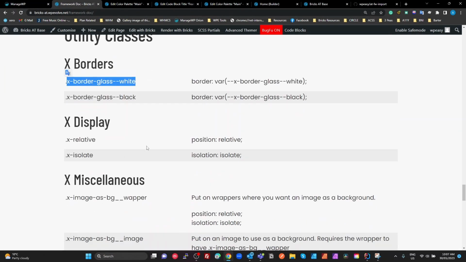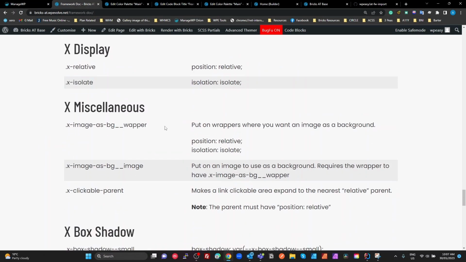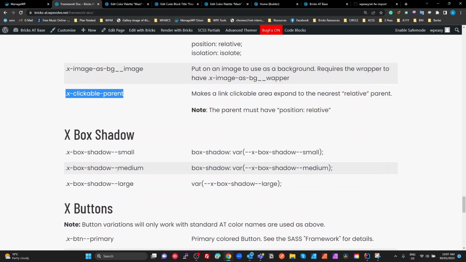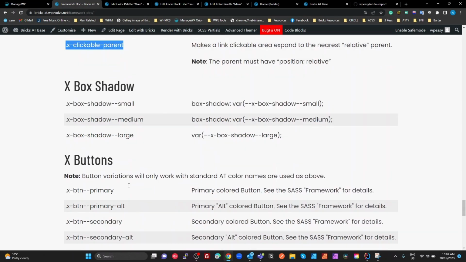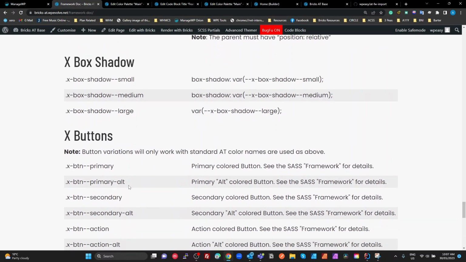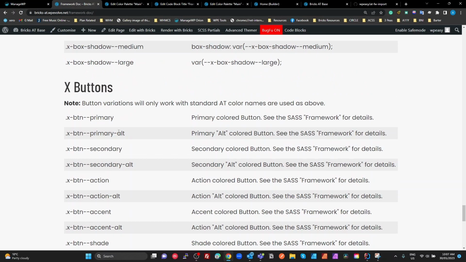That's it. Typical stuff: display relative, display isolate. This is the background, images background wrapper. So add that to any box that you want to use an image like a CSS background, and then add that to the image itself. Clickable parent, which we won't go into. Box shadows that we can add as CSS classes. And then we've got these buttons here.